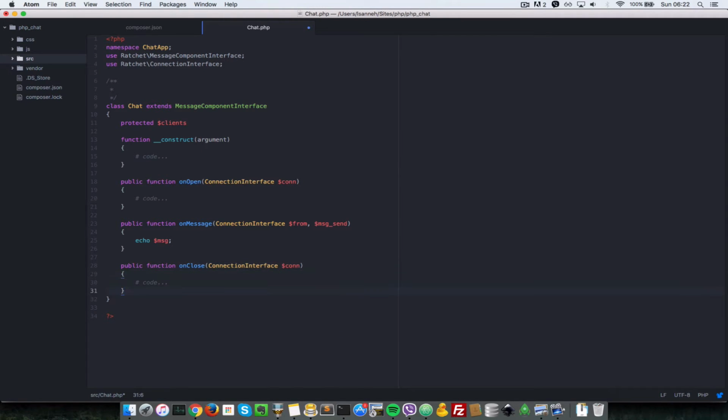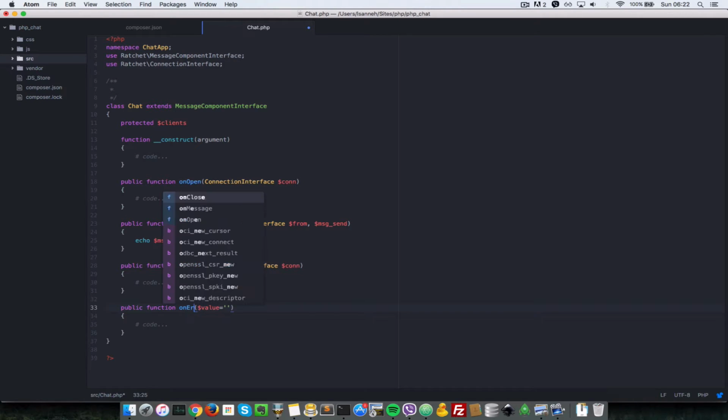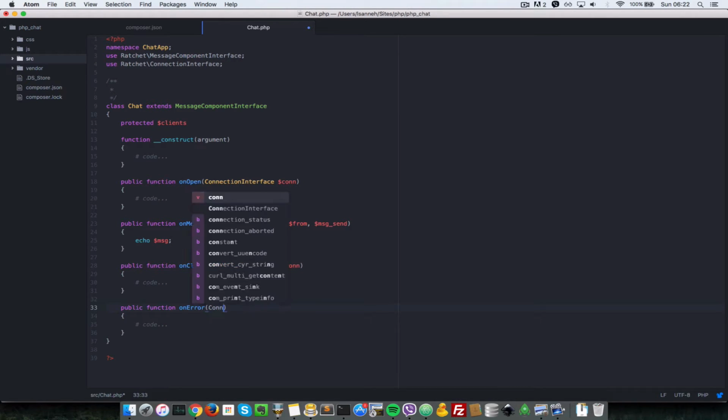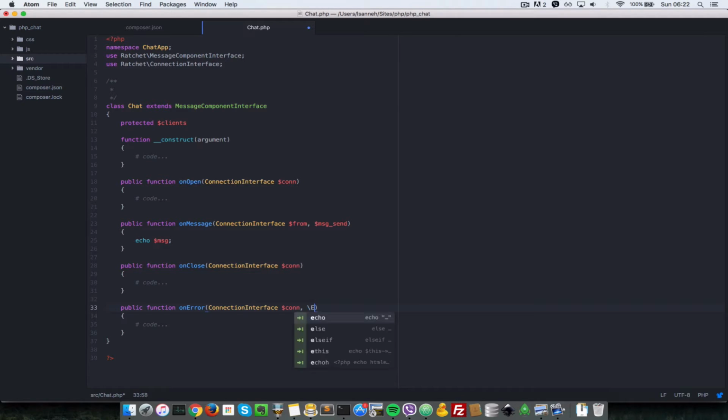And finally, one last method that we need to implement is onError. Anytime an error occurs, okay? And that's also a connection interface, and connection. And the exception will be passed as well. That will contain the error detail. So let's do exception, and let's just say $e.